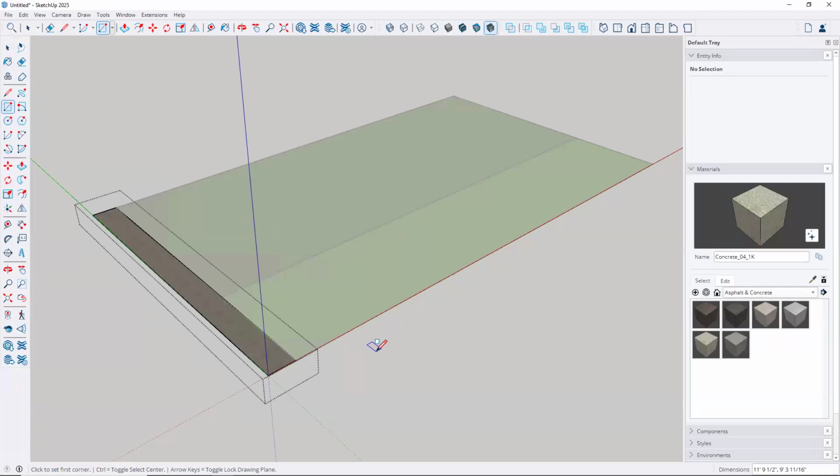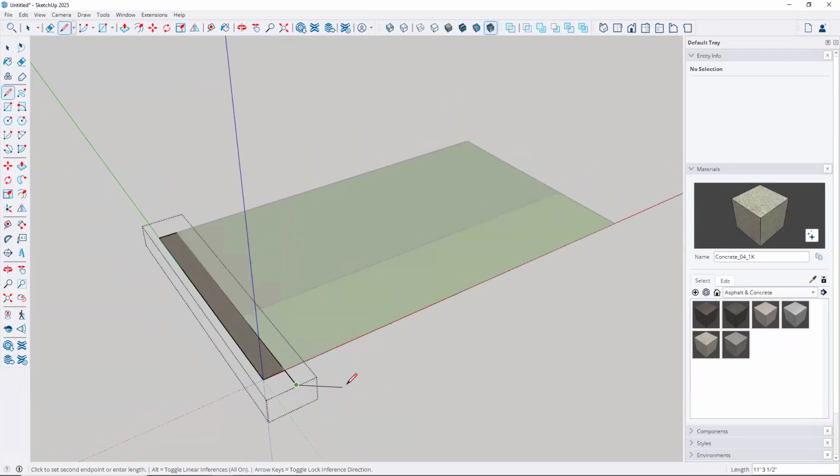So I'm going to draw a line. I'm going to type L, and I'm going to start at this endpoint, and I'm going to take it down in this direction. It's already constraining to the green axis, so that's fine. And I'm going to type in 6 feet, and then I'll enter. Notice how I don't need to move my cursor. Just type in the value. 6 feet, enter. Notice how my group is growing. And I'll just zoom out here.